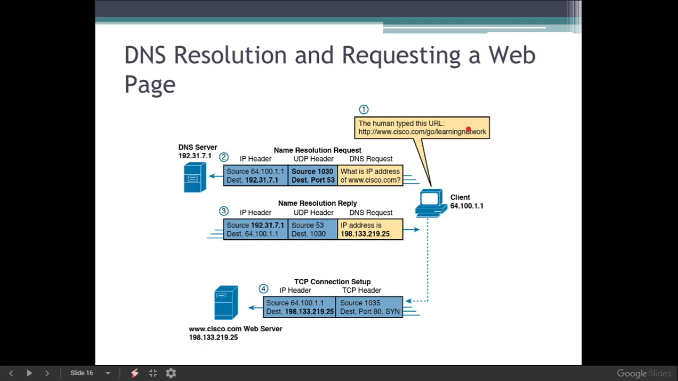Okay. Alright, so what we have on screen here is a four-step process showing the DNS resolution process. Here's the client. This is the DNS server. And over here is the actual web server that the client needs to get to. So we're seeing three different entities: the client, the DNS server, and the web server that the client needs to get to. So let's look at the process now.